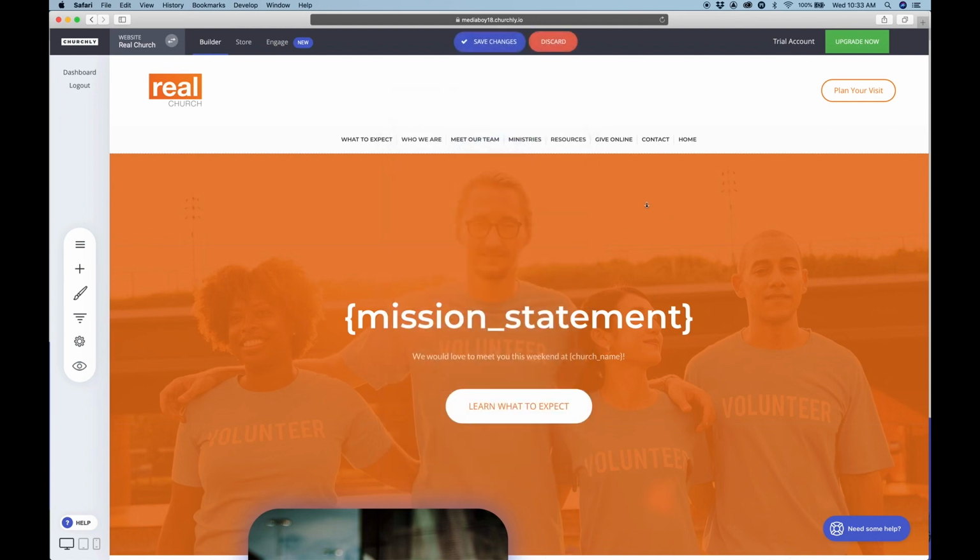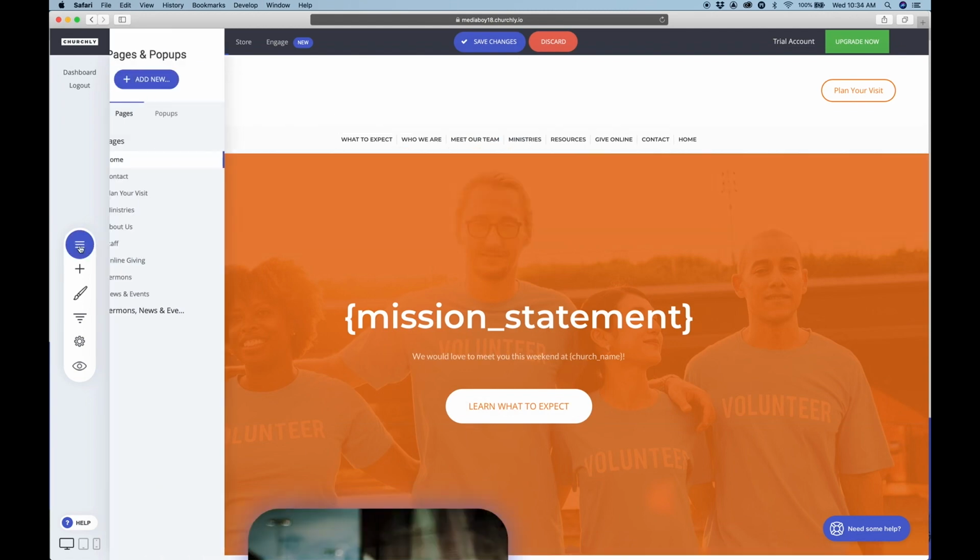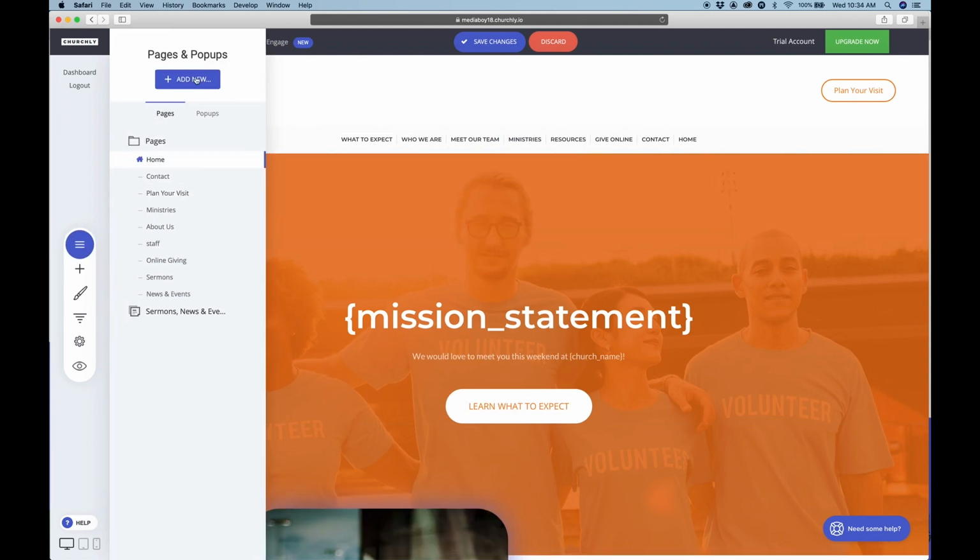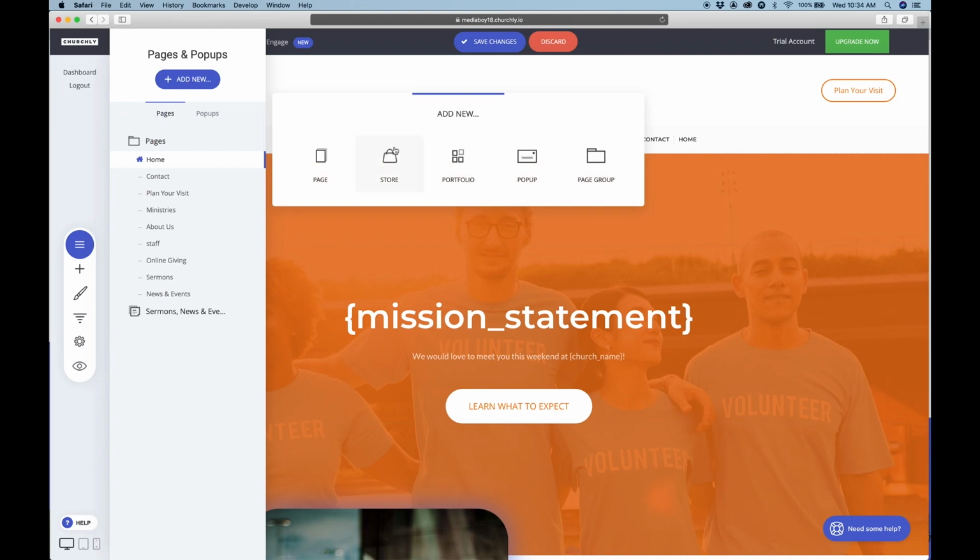So that's a quick way of editing your menu. Adding pages is just as easy. Click Add a Page, or Add New. We're going to click a page. We're going to add a page.